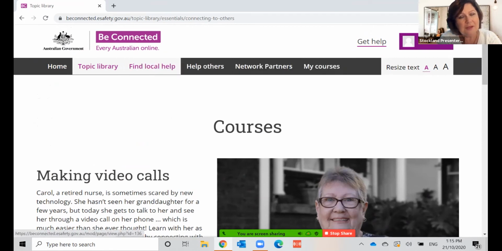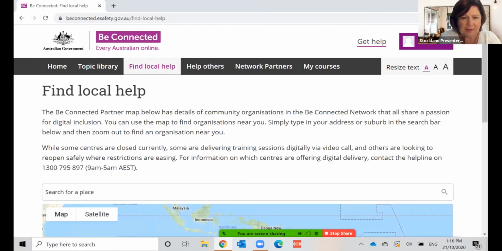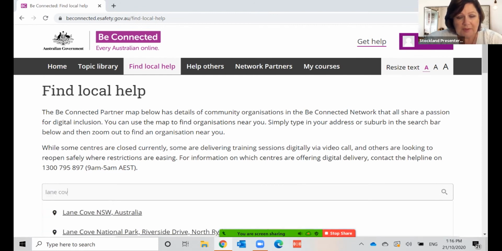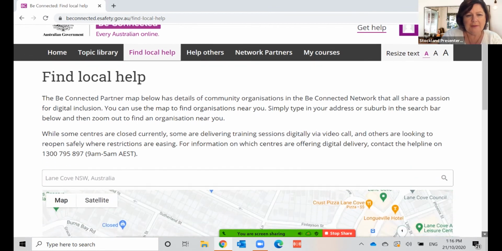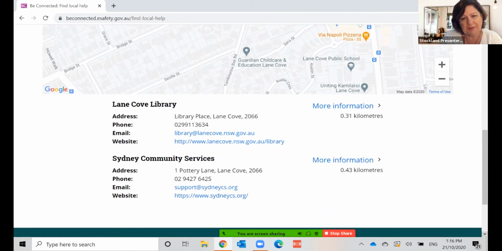If you're getting frustrated, you might say, I need to find local help in my area. See if I can find local help. And this covers suburbs throughout Australia. Let's do Lane Cove, which is in New South Wales, and just see if there's anything that comes up in Lane Cove, or you could put a postcode in and then scroll down and see what it says. Look, the Lane Cove Library is somewhere you can get help, or Sydney Community Services is somewhere you can get help. So you could just call them up and say, look, I'm having trouble, etc., etc.